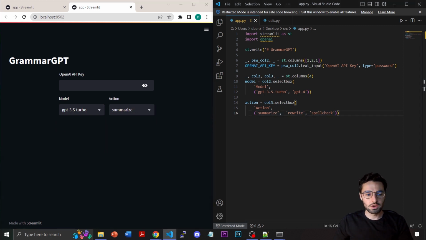Perfect. So now what we are gonna do now is adding the section where the user is gonna input the text we want to rewrite, for example. Okay, let me take this one.